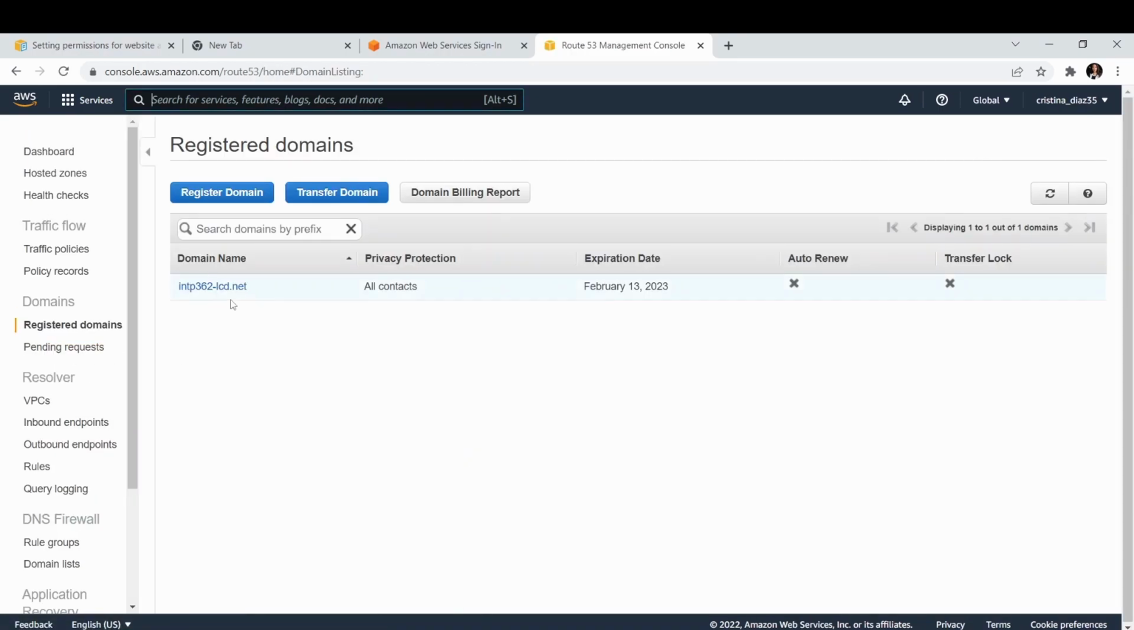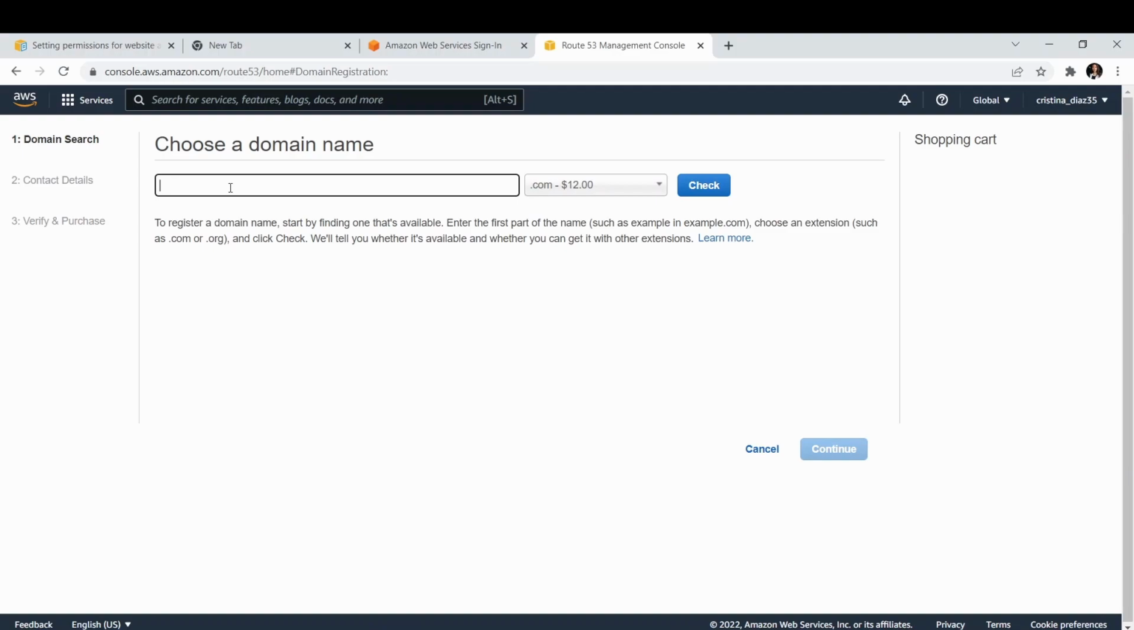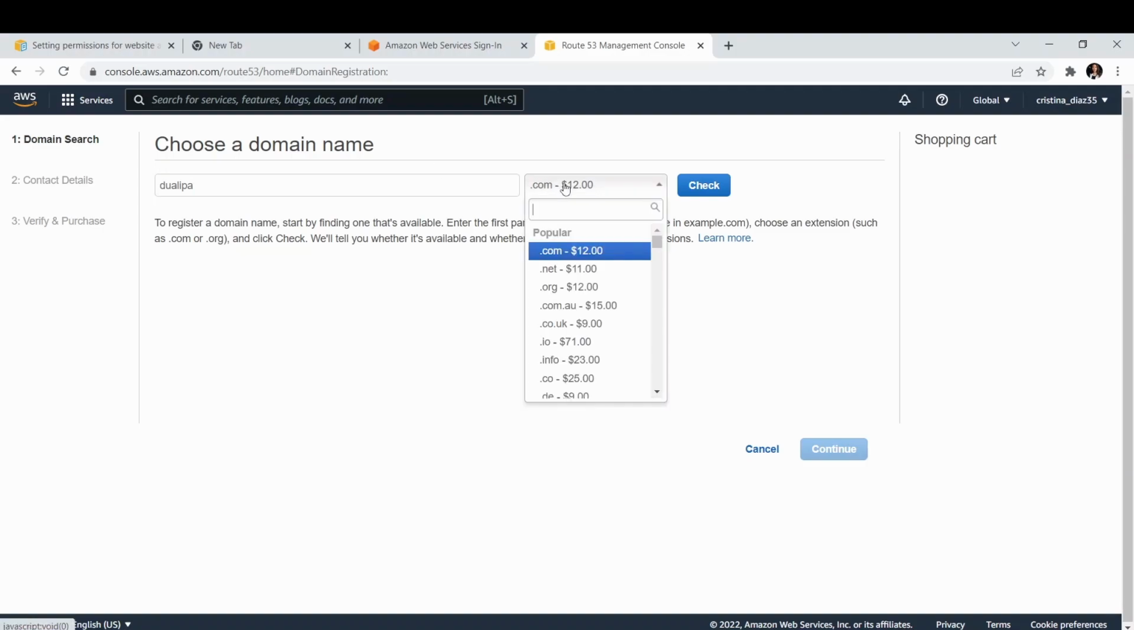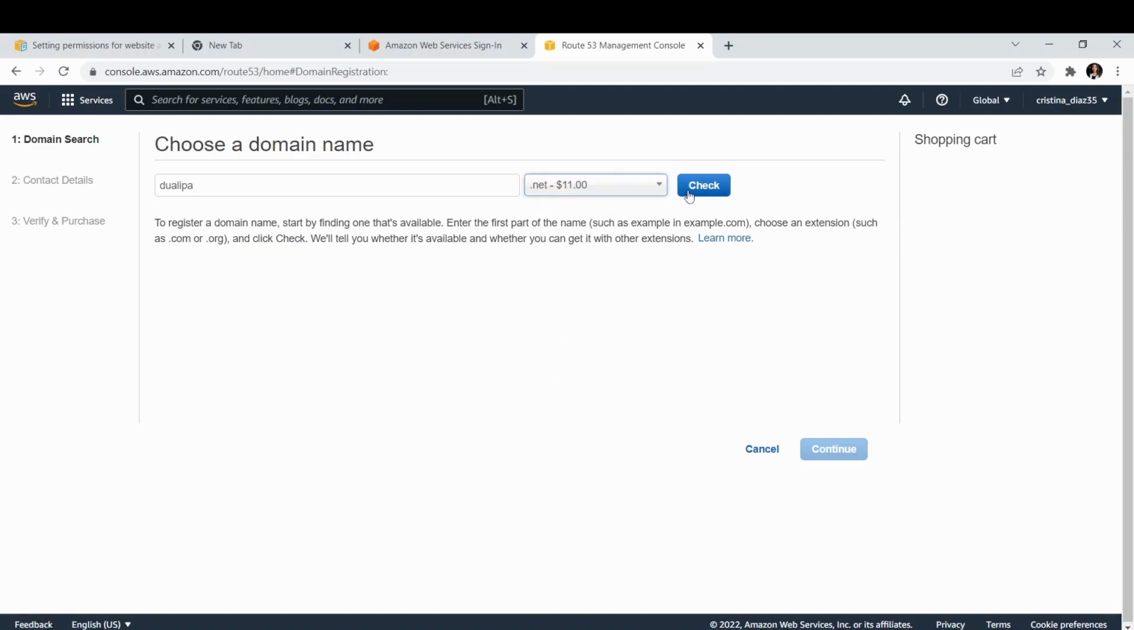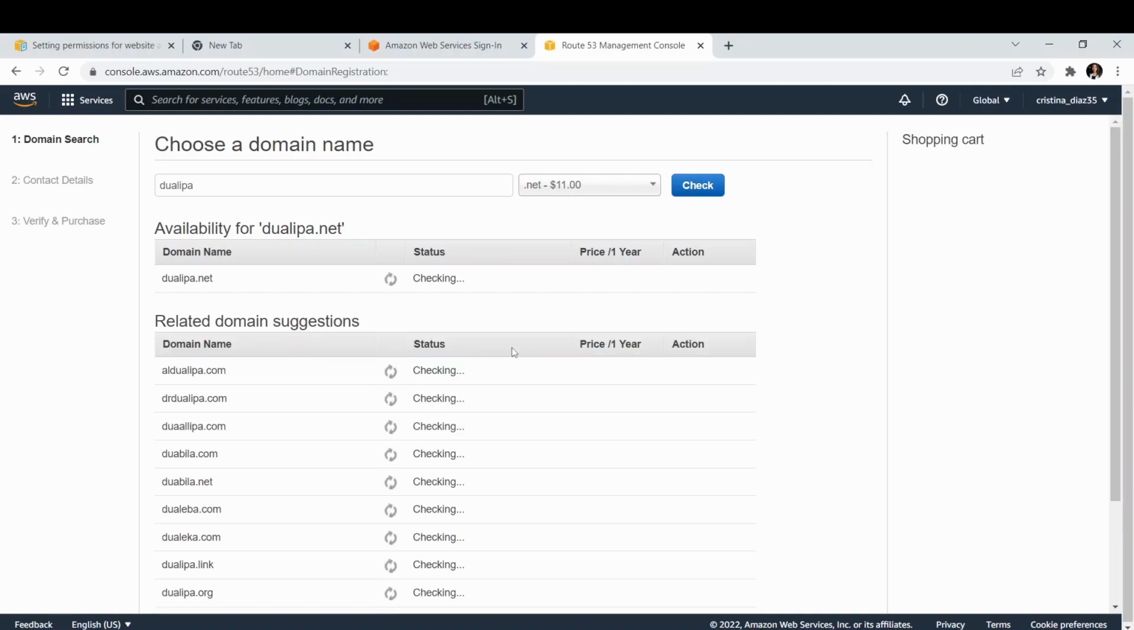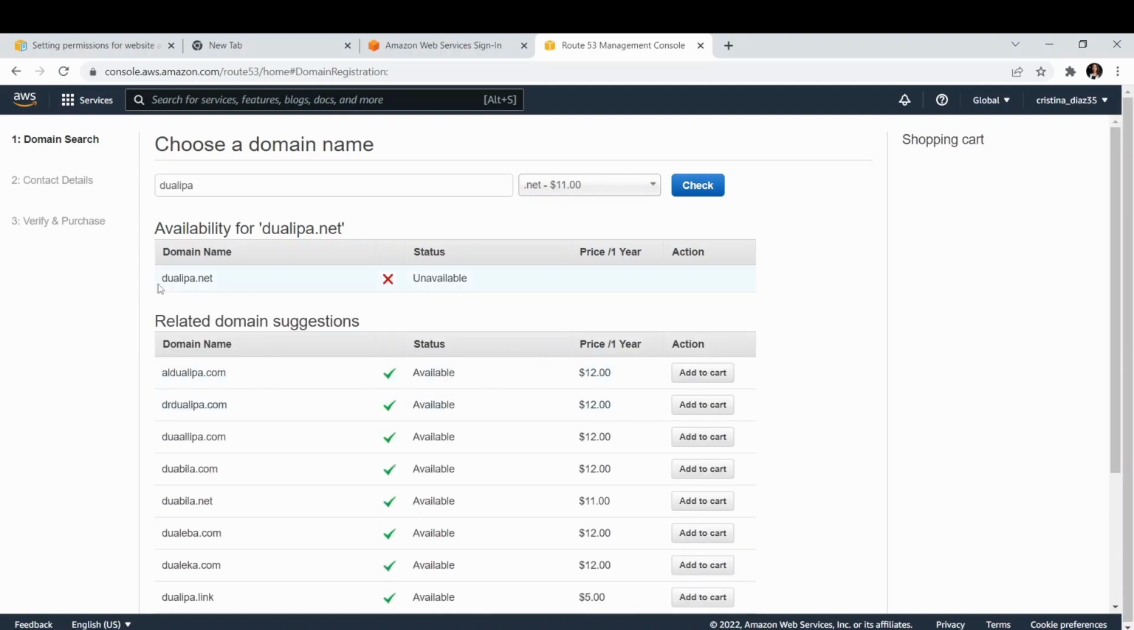As you can see here, I already have a registered domain, which is intp362-lcd.net. But if you want to register a new domain, go to register domain, and in the search bar, type the domain that you want to register. For example, Dua Lipa, and I would choose .net. And then check for availability. Right now it says dualipa.net is not available.